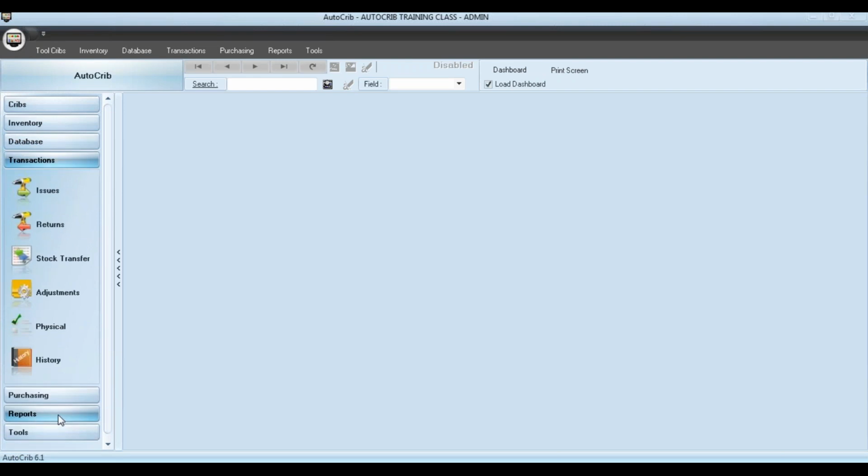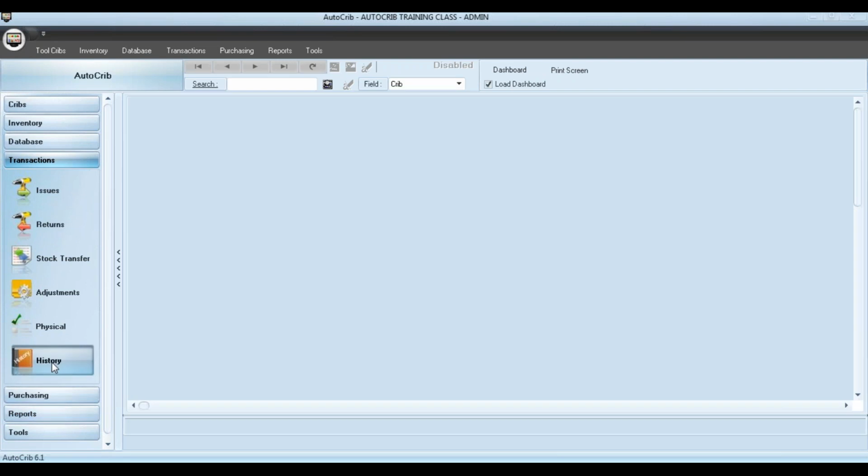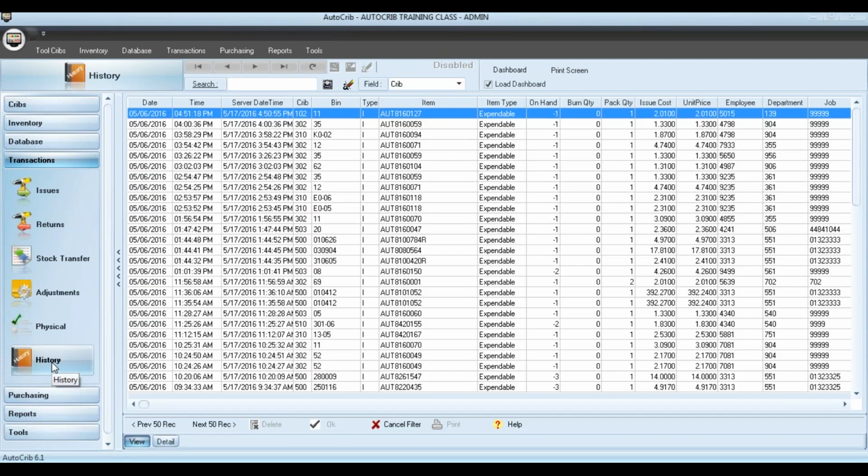The transactions menu performs inventory movement functions such as inventory adjustments, physicals, and this also has a list of all transactions performed for all cribs. So if you click on the history module, here's a list of all the transactions for all the cribs and bins in the system.